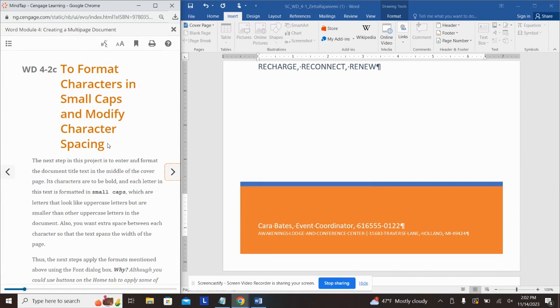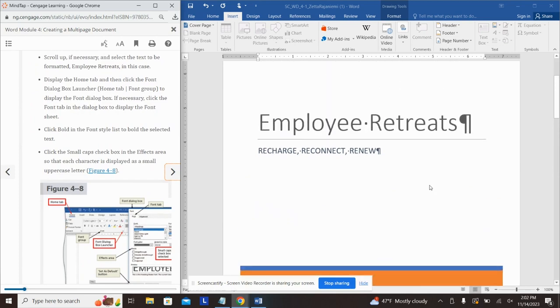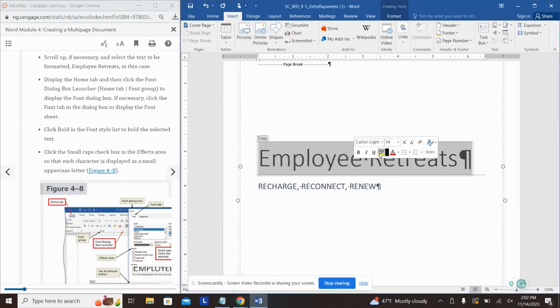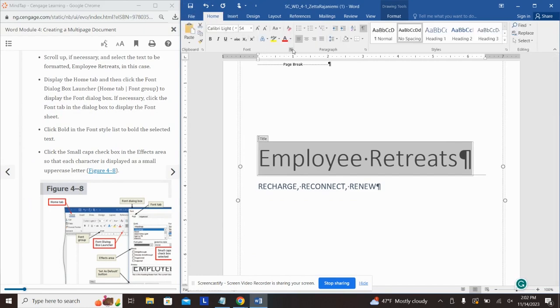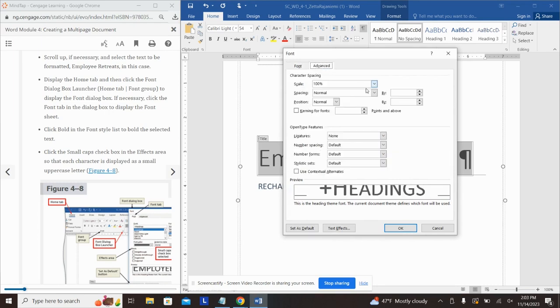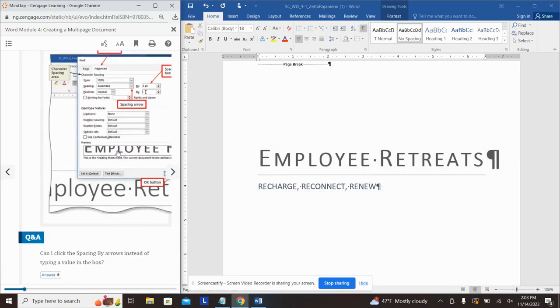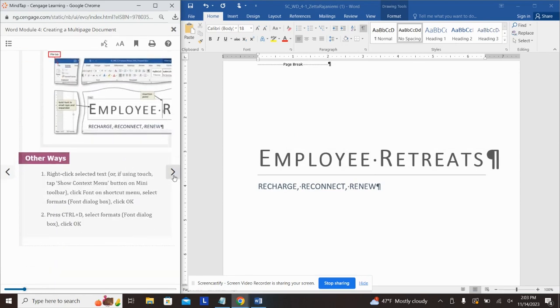Total side note. You're going to format characters in small caps and modify character spacing. So you're going to come up here, we're going to highlight all of this. We're going to go back to home and we're going to click this little button to pull out the super fancy font options. It wants us to click bold and then click small caps. Then we're going to come into advanced. We're going to make our spacing expanded, and we're going to do it by 5. Yep, cool.